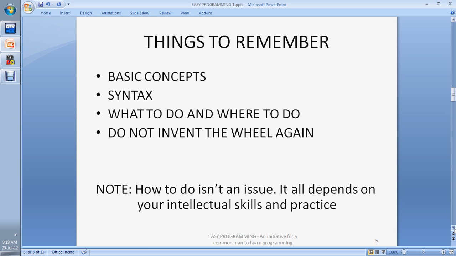Okay, the things to remember while programming in every age: you should be very sure about the basic concepts of programming. If you grab the concepts, you can play with every language. You can make anything using these programming concepts.